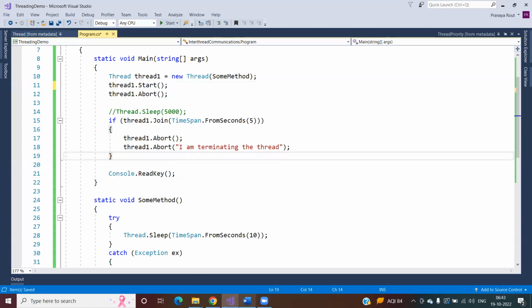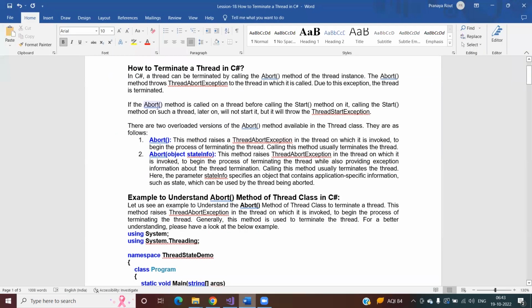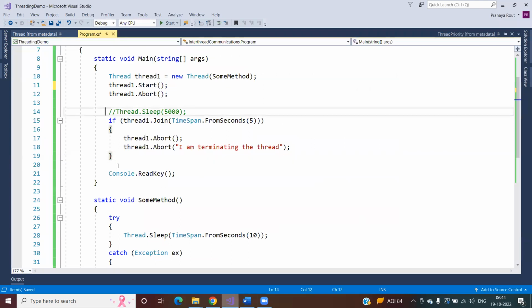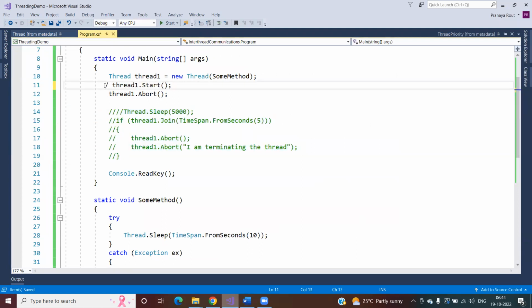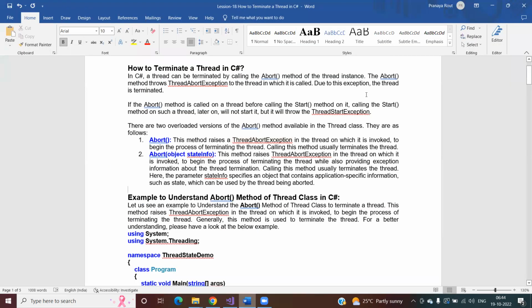Yes, sir. Yeah, this is the definition. You can see that if the abort method is called on a thread before calling the start method, calling the start method on it later will not start it, but it will throw a ThreadStateException. In this example, I'm not calling the start method, but if I call the abort method, then in that case it will throw a ThreadStateException. We'll discuss all these things practically.